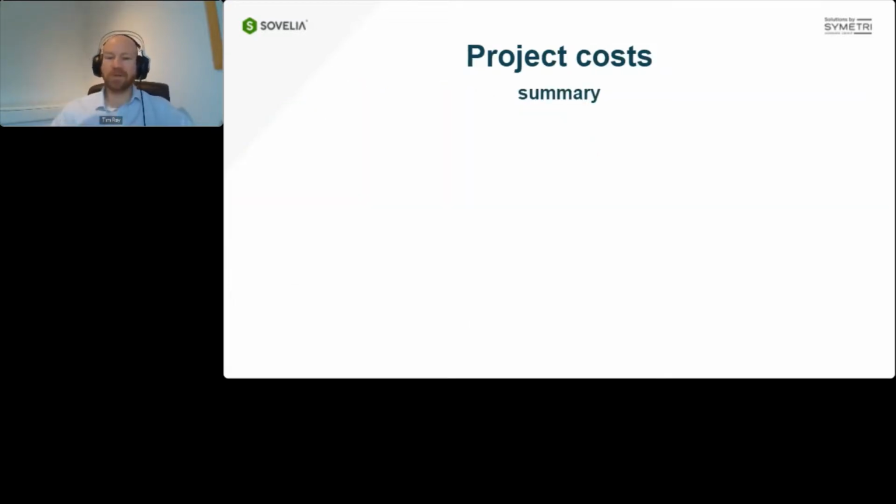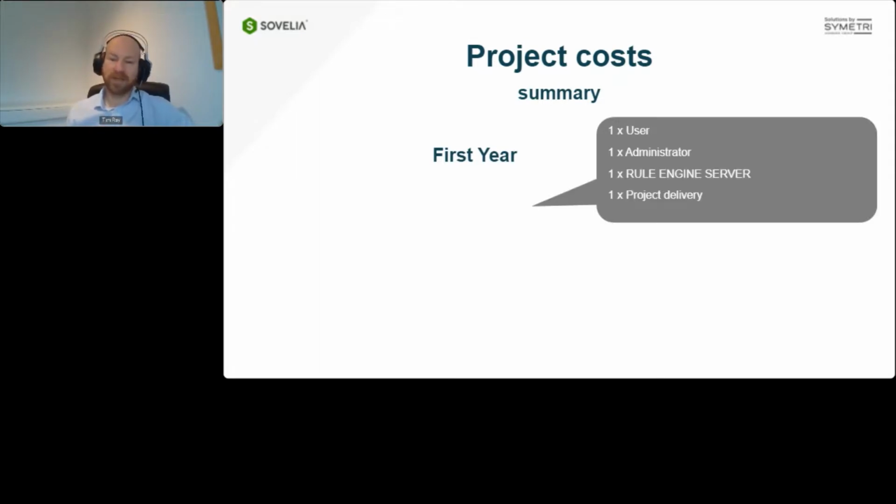Just to give you some kind of project cost or some outline of what it costs, just as a summary. And again, this is a rough figure. In the first year, to set up the project, you'll need a user license to access the system. That's on the web-based side. And again, that's one user concurrently. So you might have multiple people that log in and log out, as long as there's only one person using the system at any one time.